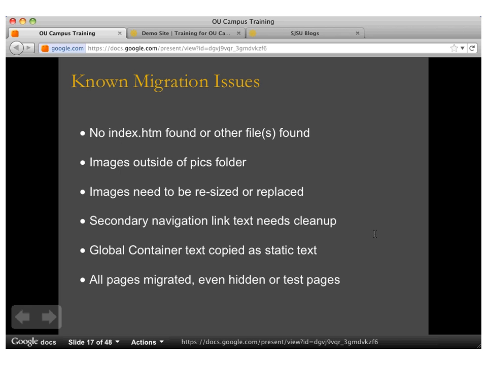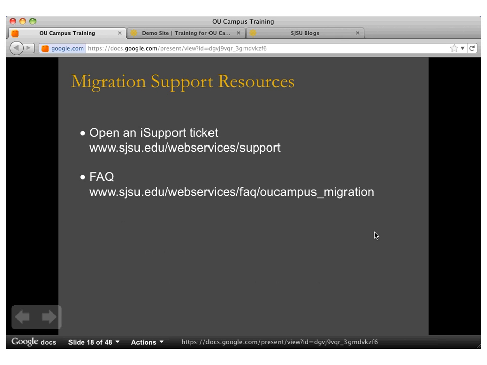All of the pages on every site were migrated, including into the navigation. Even pages that had been hidden before or were test pages that weren't meant to be seen by anyone. So if there are any of those in your site, you can just go and delete them or remove them from the navigation.